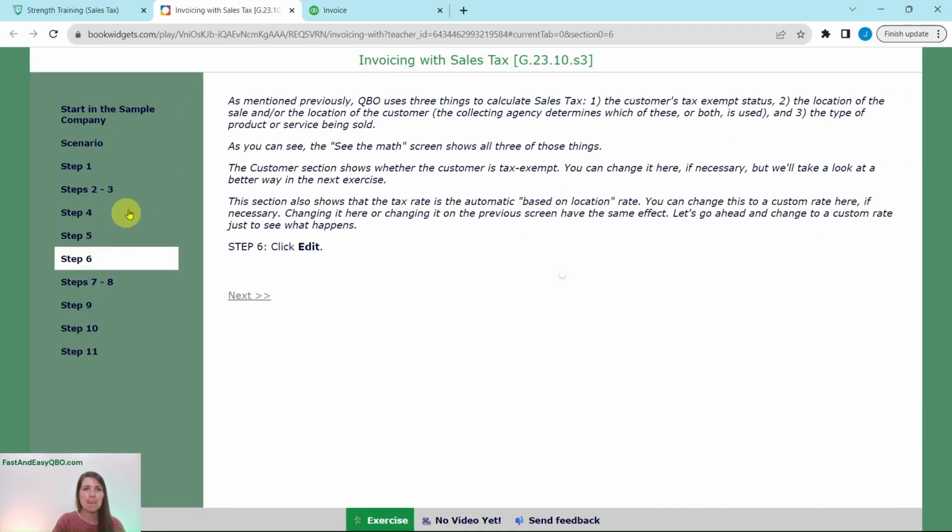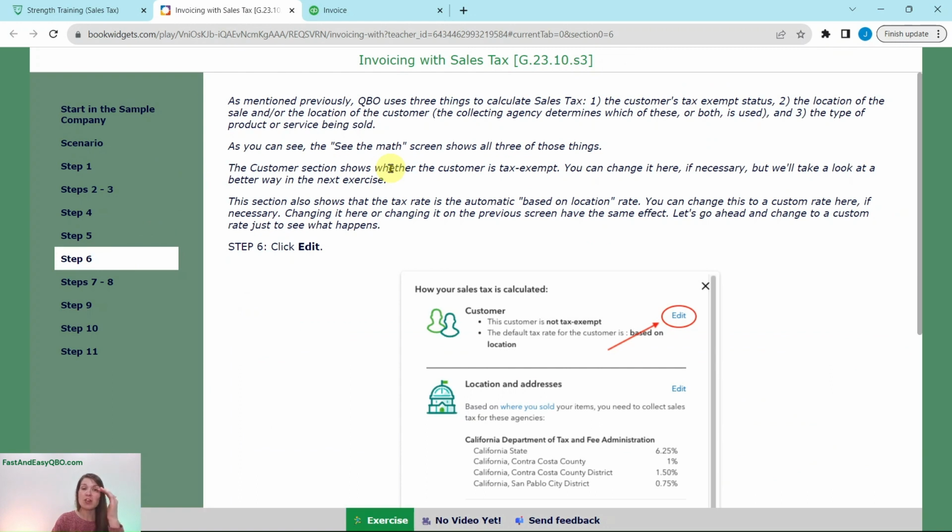So as we mentioned before, QBO uses three things to calculate sales tax. One, the customer's tax exempt status. Two, the location of the sale and or the location of the customer. The collecting agency really is the one that determines if one of these or both is going to be used. And number three, the type of product or service being sold. As you can see, the See the Math screen shows all three of those things.